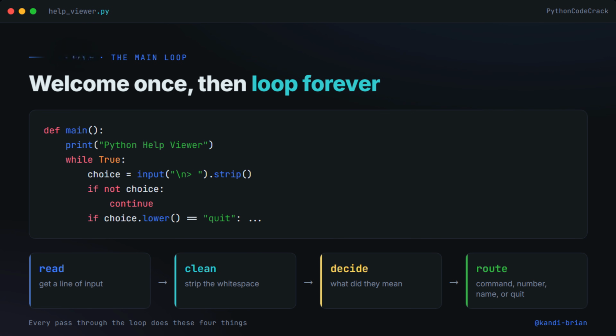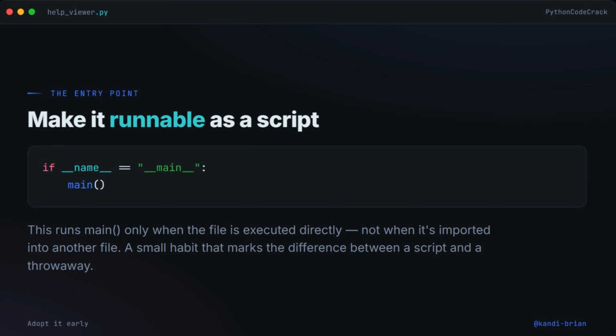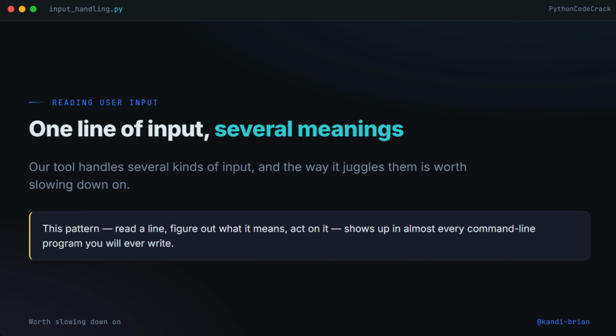The fourth piece is the entry point. Look at the very bottom of the file. There is a short 2-line block, the standard pattern that makes this file runnable as a script. It means only run the main function if this file is being executed directly, not if it is imported into another file. It is a small habit that marks the difference between a script and a throwaway. Adopt it early.